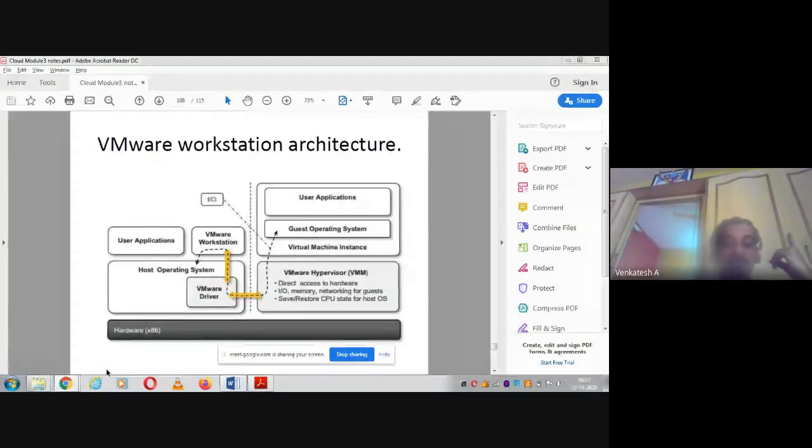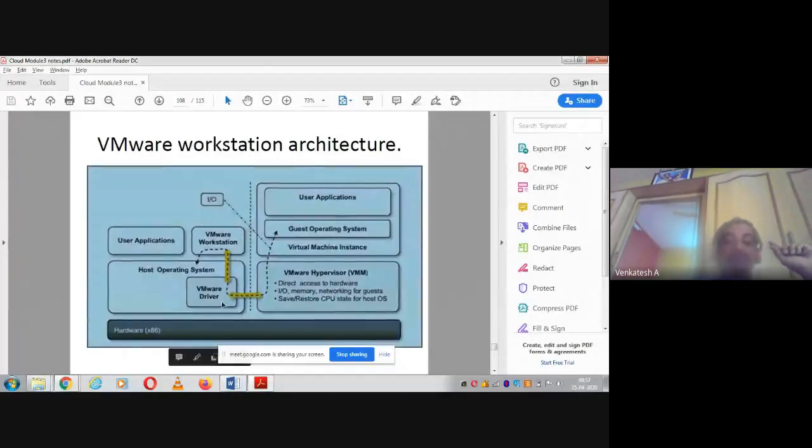So here we have hardware, and upon that we have a host operating system. In our lab, what we are using is VMware workstation, keep that in mind. For that we need to have a host operating system, and upon that we install VMware, which we call the VMware driver. The moment we install that VMware driver, it will open the interface and we call it VMware workstation.